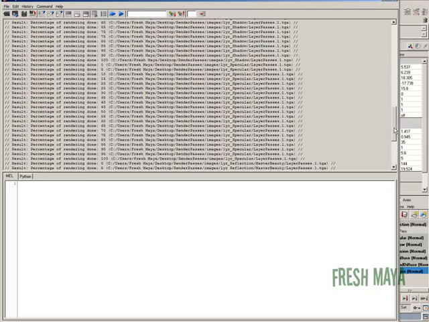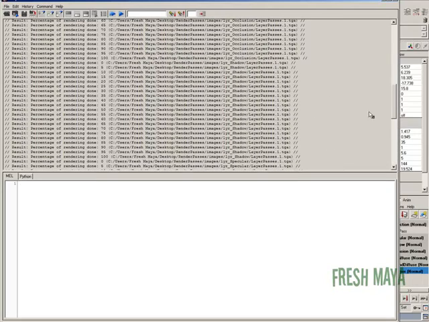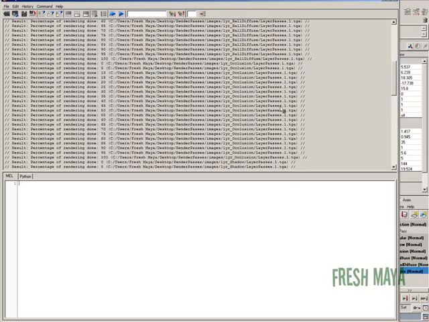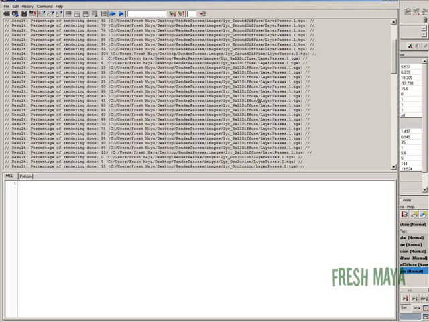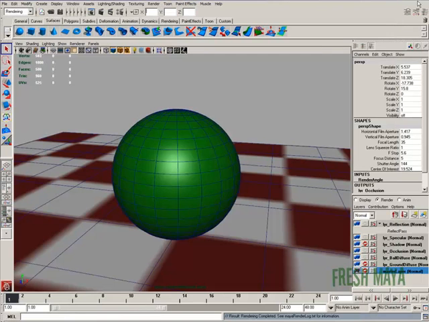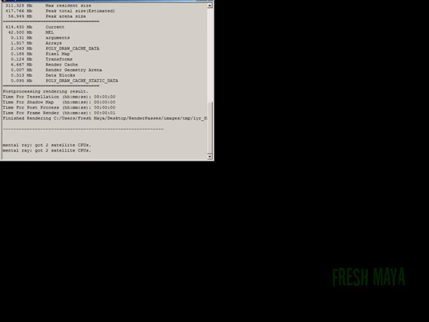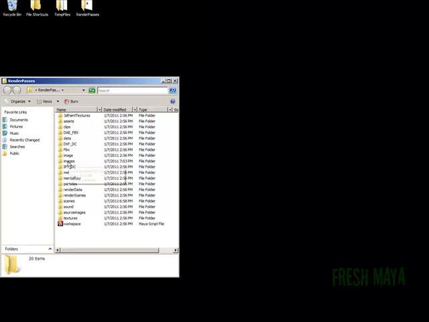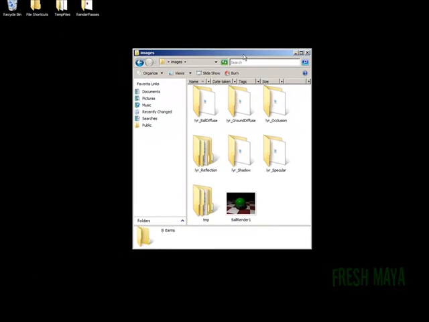There's our reflection, there's our specular, there's our shadow, there's our occlusion layer, then our diffuse layers, the ball and the ground. All right, so let's go ahead and go into our project folder and find these. All right, there's our project folder, and they should be in our images folder, subfolder. All right, there they all are.